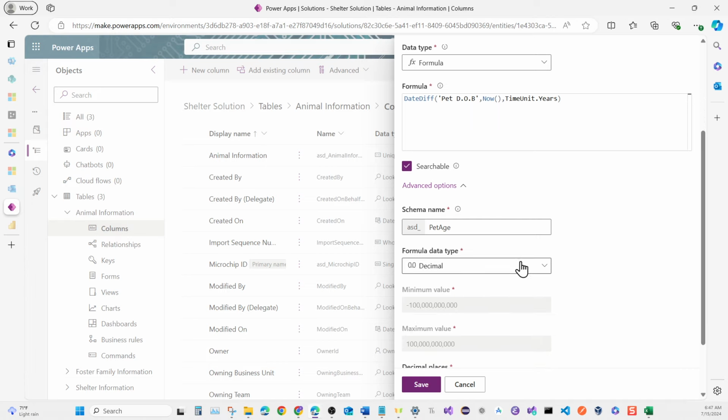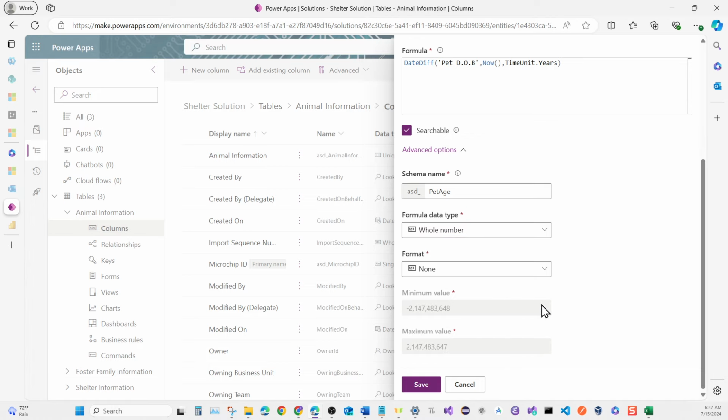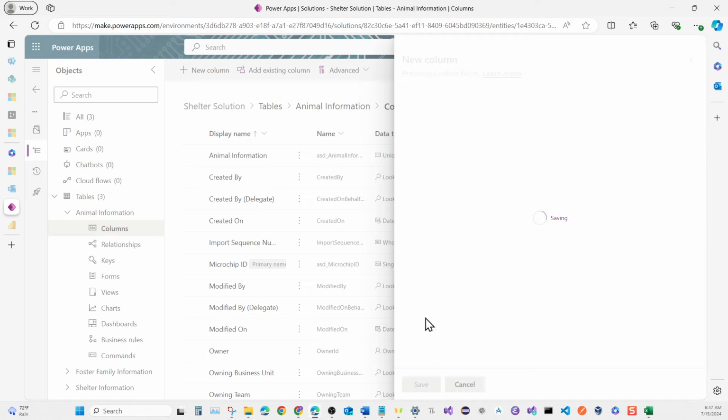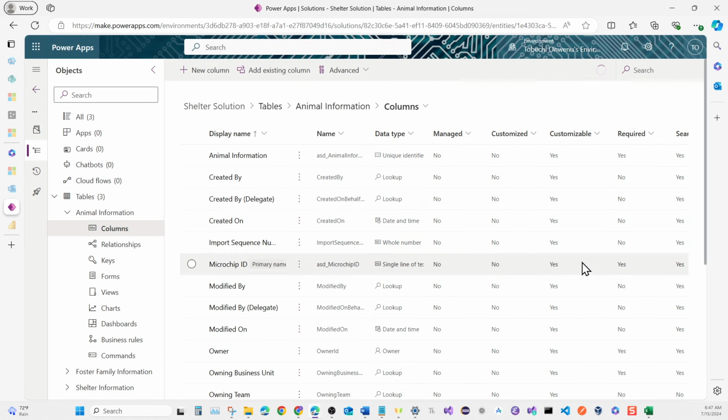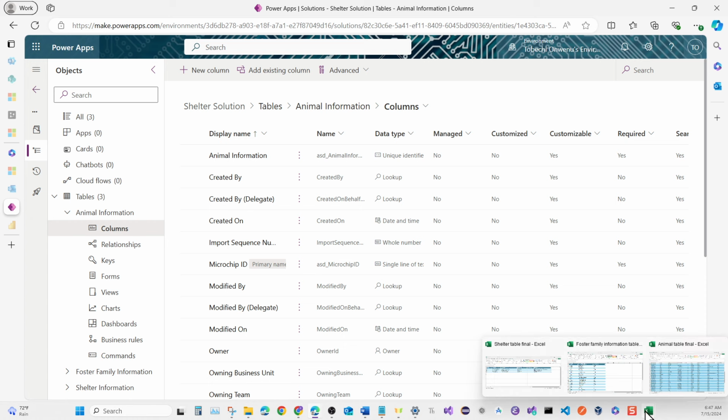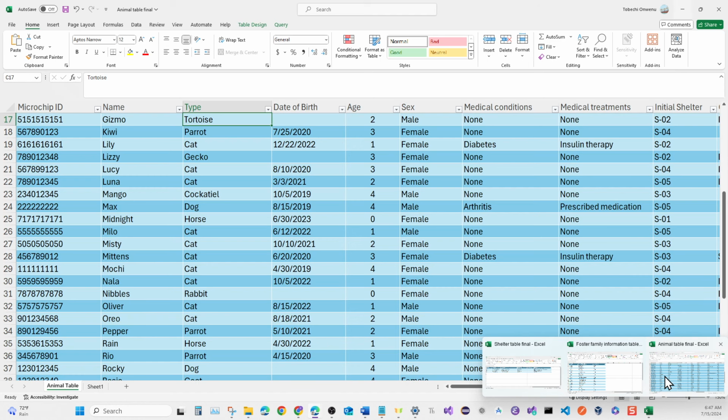If you open the advanced options, as you can see, it's coming out as decimal. We're going to switch that to a whole number. Leave the format as none, and then hit save to create our first calculated column, the pet age. All right, now that's done, let's move on to our next column.